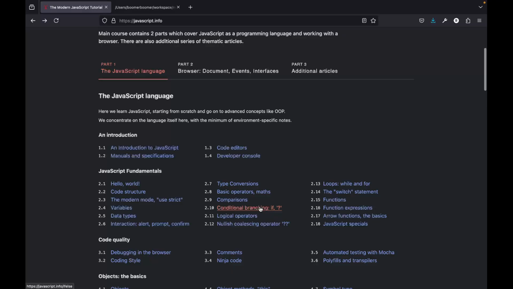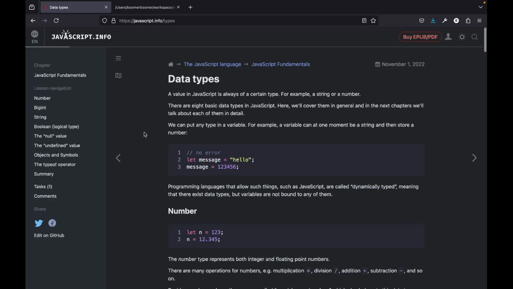And today we will be going over data types and possibly interaction, depending on how long data types takes us. All right, so a data type is just a value in JavaScript. It always has a certain type, so a string or a number. There are 8 basic data types. We're going to cover them in general, and then in the next chapters we'll go into far more detail about them.